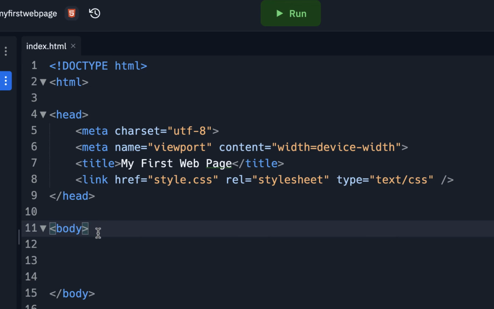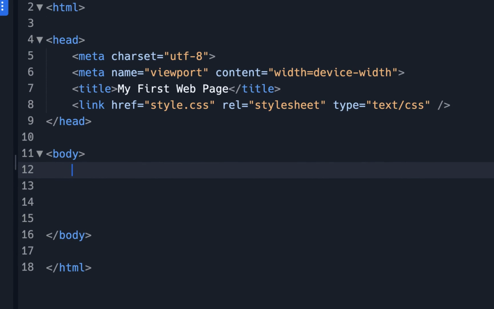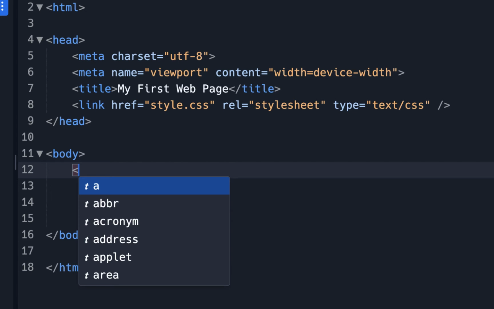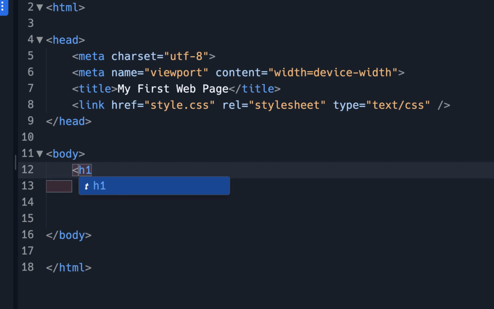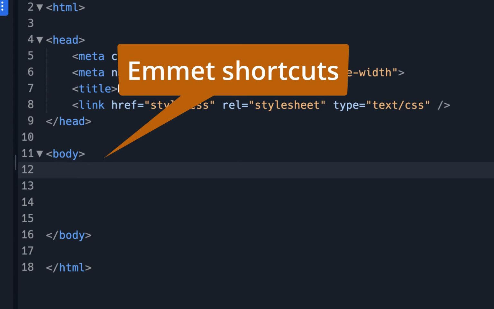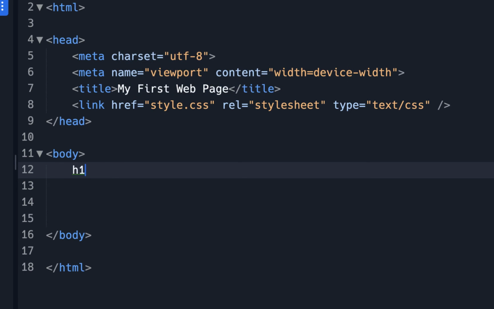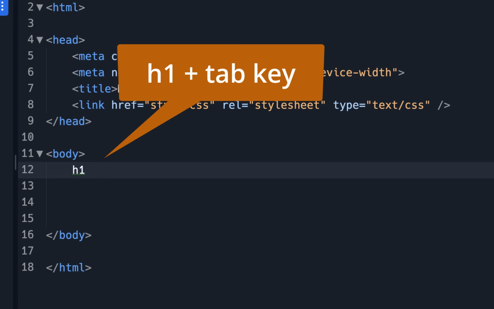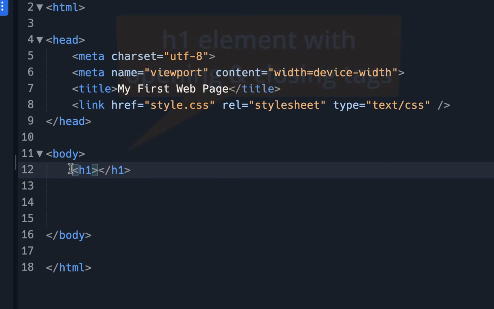So after body, I'm going to hit enter, and I'll just put H1. Now, typically you'd put tags by using the less than, greater than sign, putting H1, and then that, and sometimes it'll auto correct and put the closing tag. We'll use something that's even easier. It's called Emmet, and it's built into Replit. And this way you could use shortcuts. You could just type H1 and then you hit your tab key. And watch this. There's my opening, closing H1 tags, and this is the H1 element.